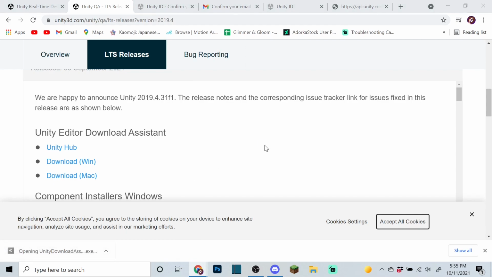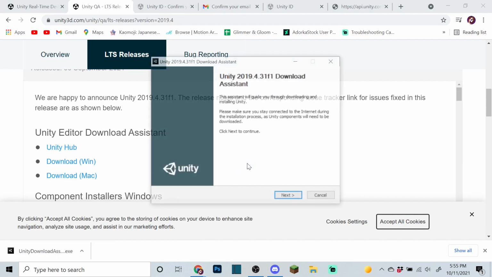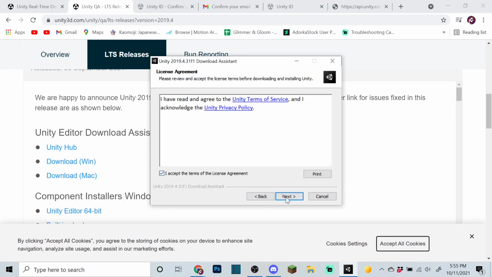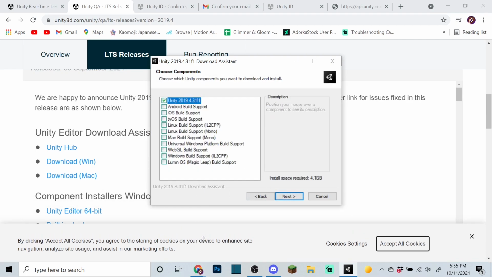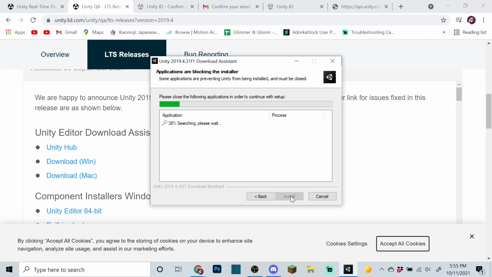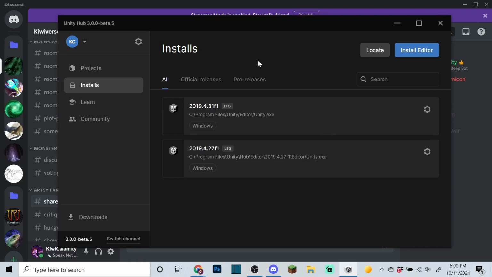You're gonna open it. Once it's finished downloading, click next, click all the boxes, click Unity, blah, blah, blah. I just downloaded the base Unity stuff. I didn't feel like I needed anything else, and for this tutorial's purposes, you won't need anything more. And boom, your version's in.